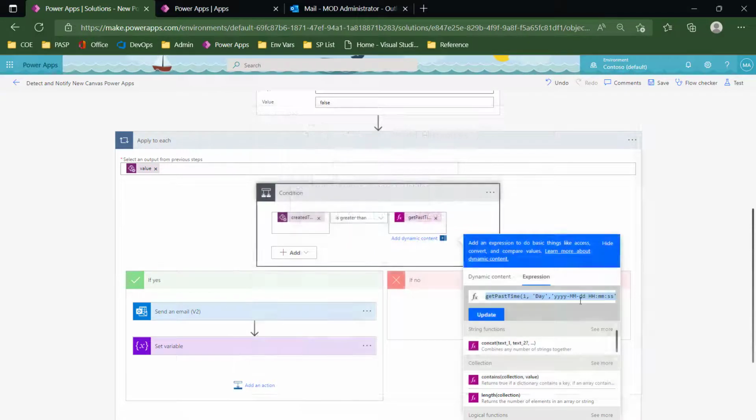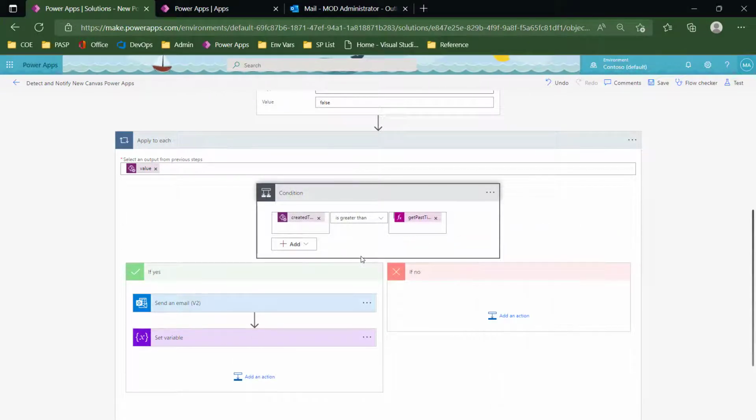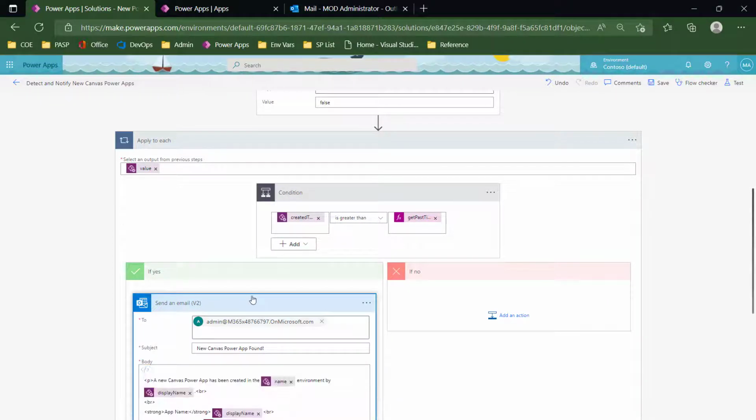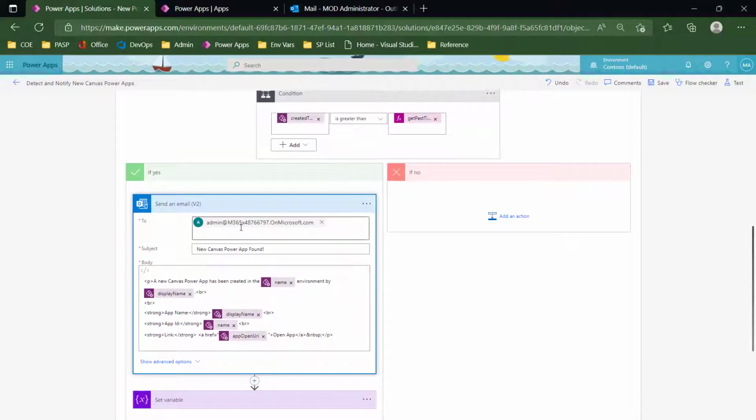So after I put that in there, this helps us determine was the app created in the last 24 hours. If it was, then we're going to send an email. And so here I'm going to send it to my admin account. The subject is new Canvas Power App found. And here's that dynamic information I talked about. So I'm using HTML here to generate the hyperlink at the bottom. And this was the property called app open URI. That's the one that opens the app.